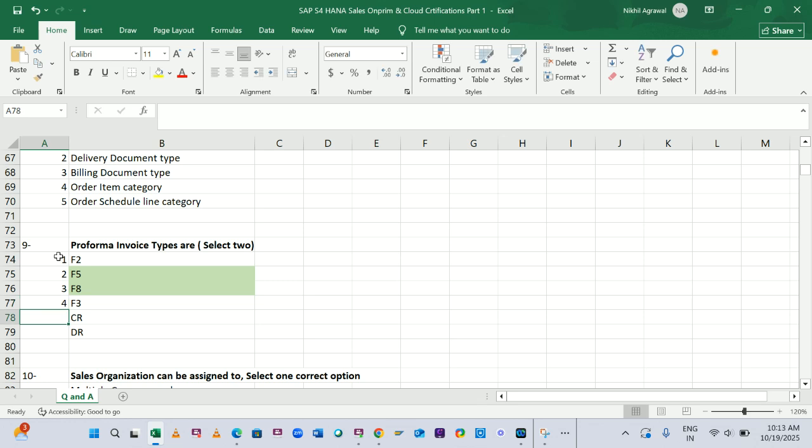I have not seen F3 as an invoice type. Okay, I have not seen that. CR is the invoice type for credit memo, and DR is the invoice type for debit memo. So we have the two correct answers, F5 and F8.